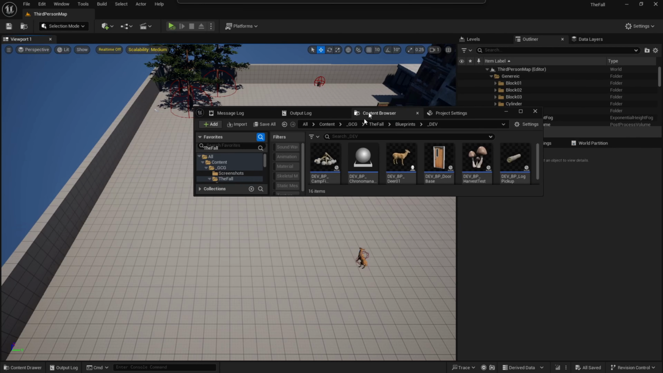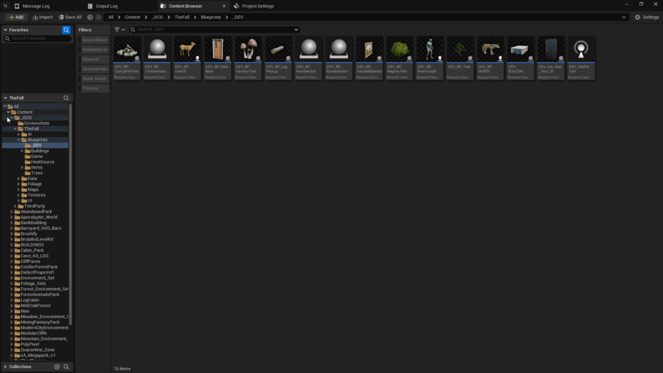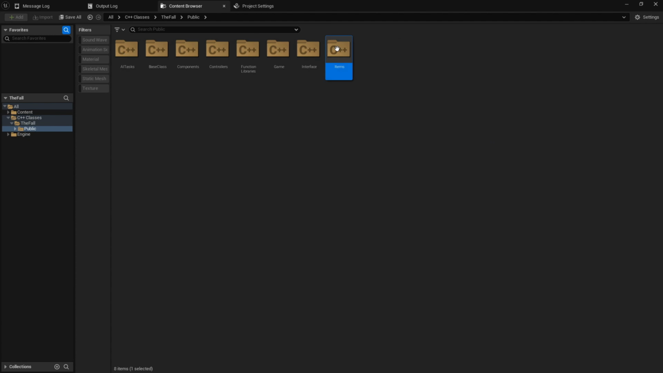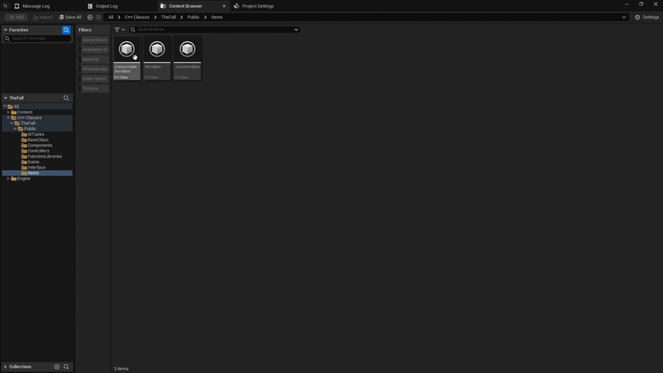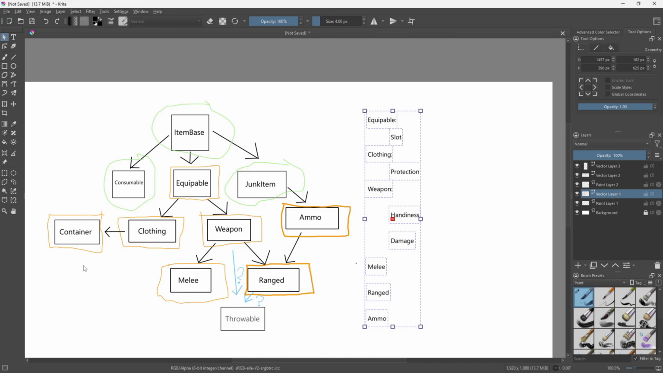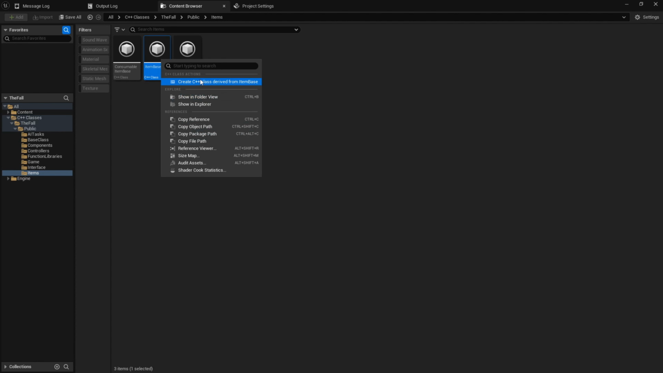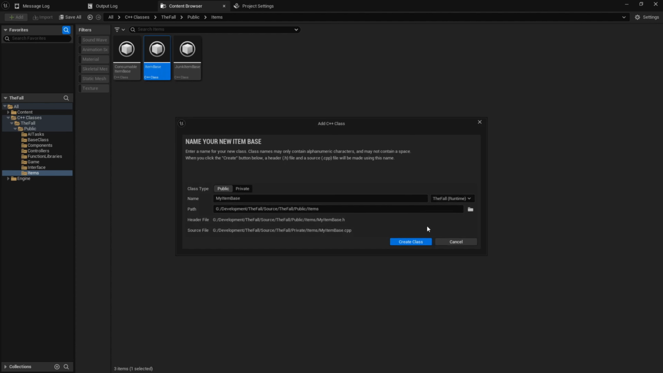I'm going to pull over our content browser. Go down to our C++ classes, public, items, and then here you go. You can see we have consumable, item, and junk item. Well, taking a look, we're basing this off the item base. So we're going to work from that one. Create C++ class derived from item base.